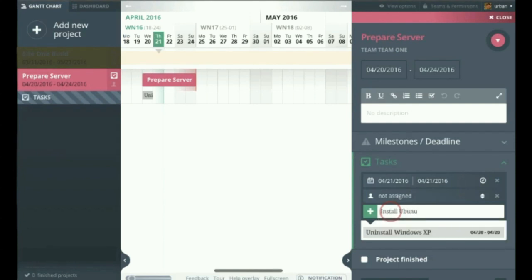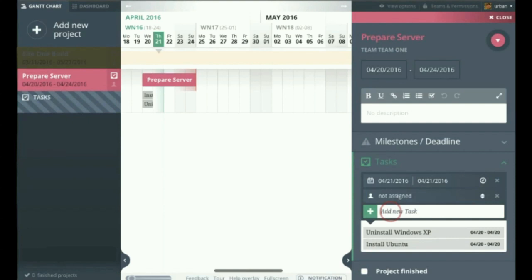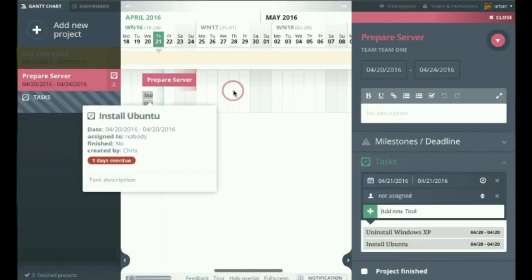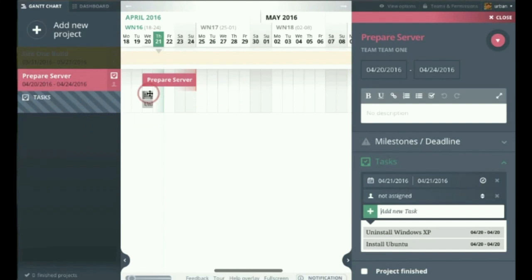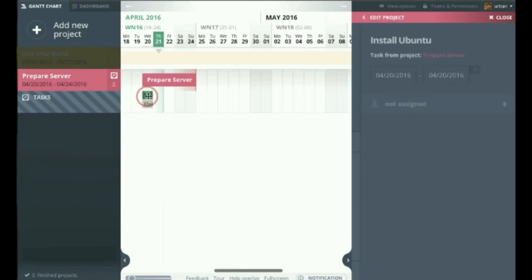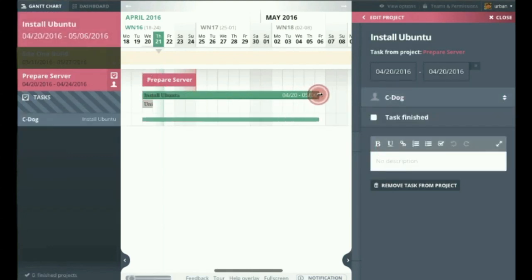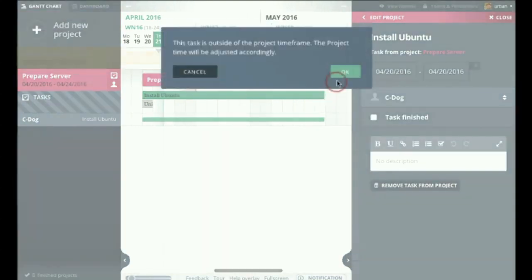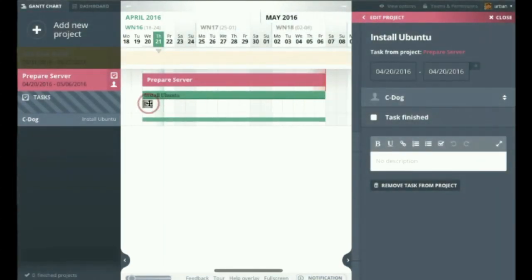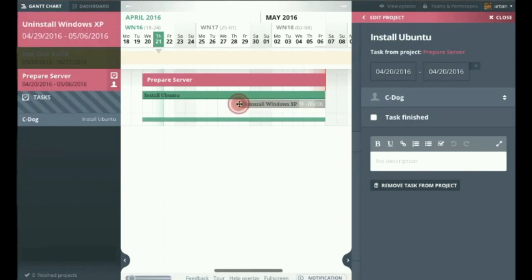I'll type in some tasks. You see it just fills in automatically. And now I can take those, right? It shows me which task it is. And I'm going to assign it to CDog and stretch it out because it's going to take me 2 weeks to install Drupal. And you see it's warning me that it's exceeding the parent task, so it automatically extends that out to match.